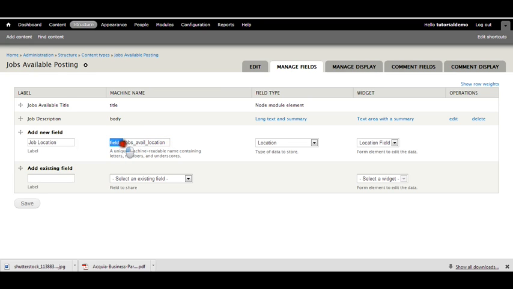I mean, of course, it prepends field underscore for you, but this is going to let me know that every field I make for a jobs available posting is going to have this in front of it, and it's going to let me know when I later on maybe look at large lists of fields to choose from that I want to display. I'll be able to easily understand what this field belongs to, and in this case, it's the jobs available posting. Okay, so that's the label of it. That is the machine readable name. The important thing here is that this is what the database reads, essentially. Location, and then we have a one type, and that's location field.